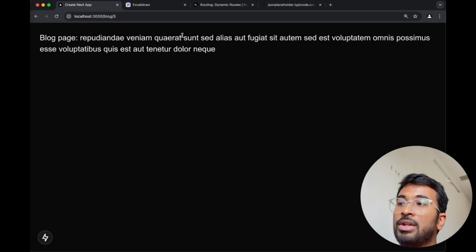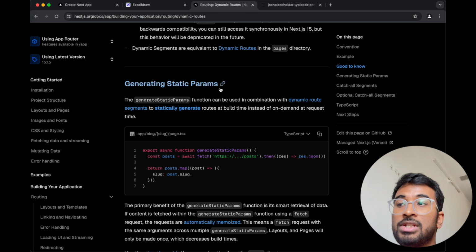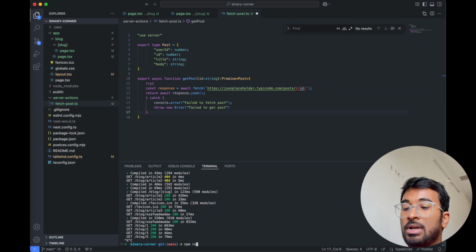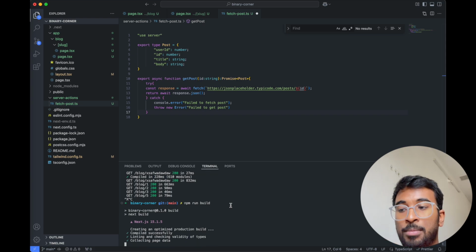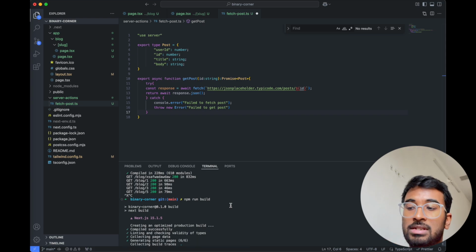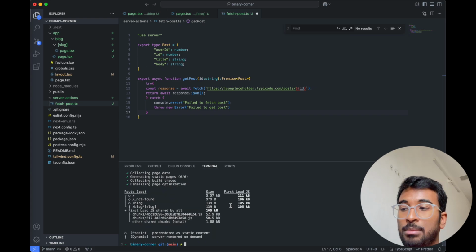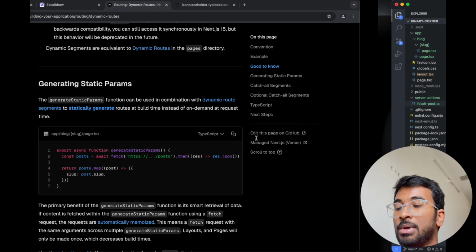So in addition to this, we can also generate these params at build time. Build time means when I'm running npm run build, at that time these params are going to populate, and it will build my pages in a dynamic way, right? So how we're going to do that is, right now I'll do npm run dev.